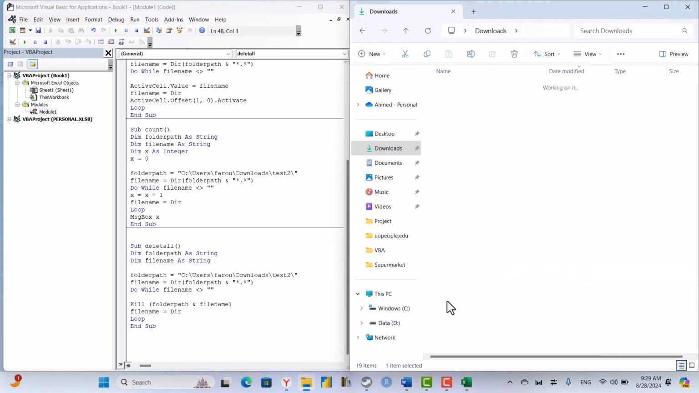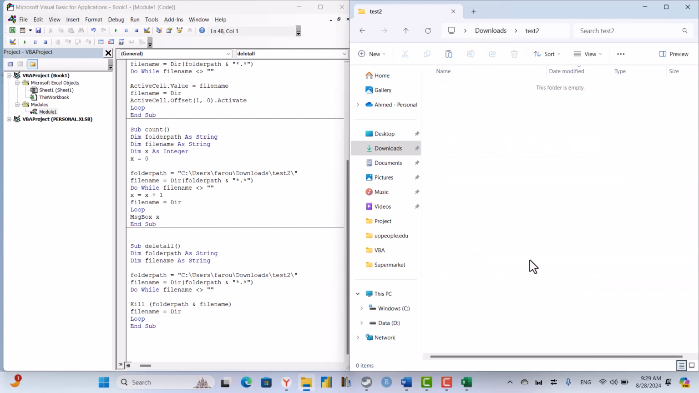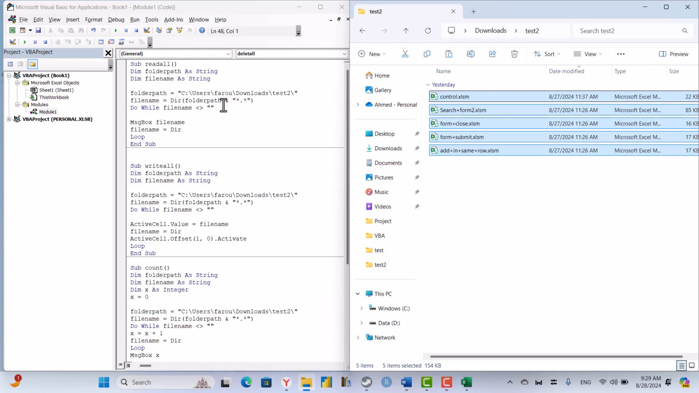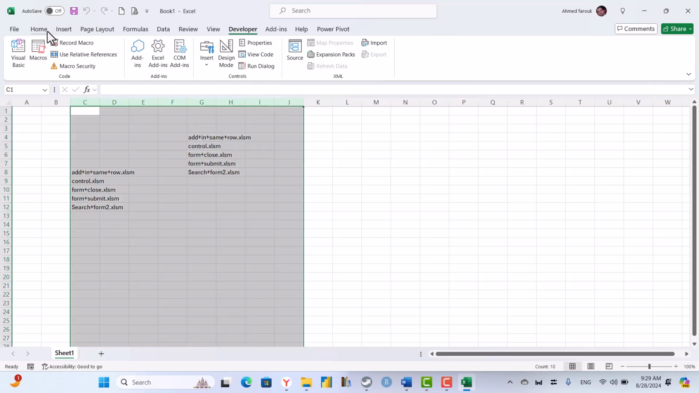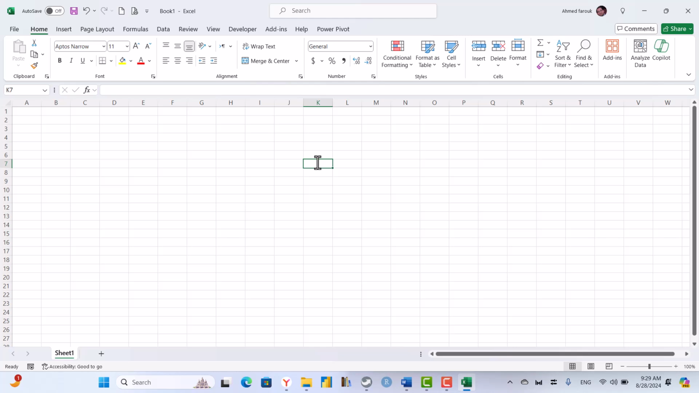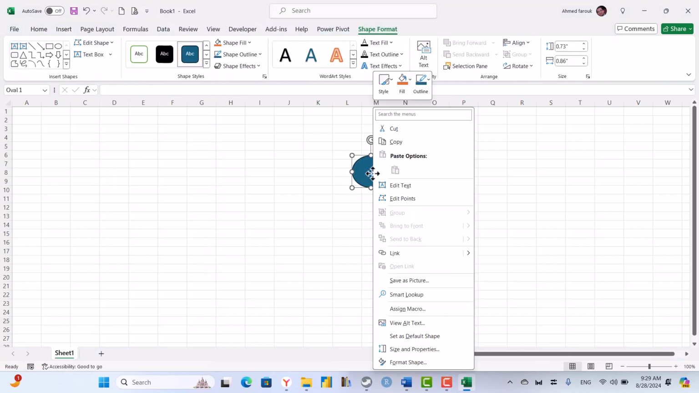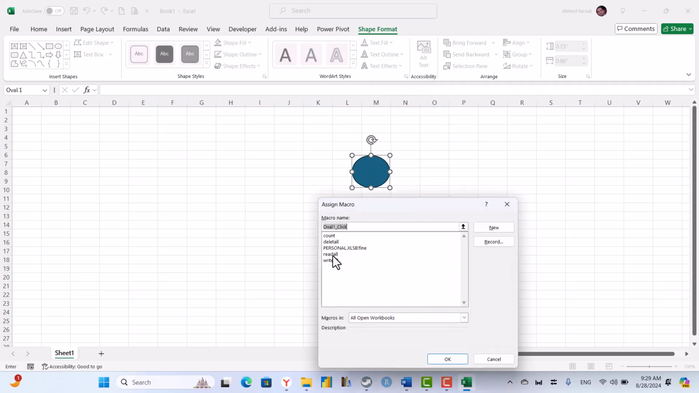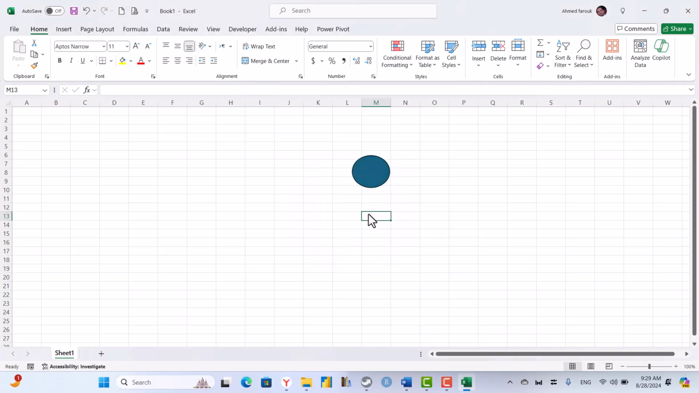Now let's get the files back and see how we can link the four different subroutines to objects in my Excel file. In the Excel file here, I can insert any shape or a picture or an icon and link the code to this shape. So this circle will read. If I click, it will display the file names in order.